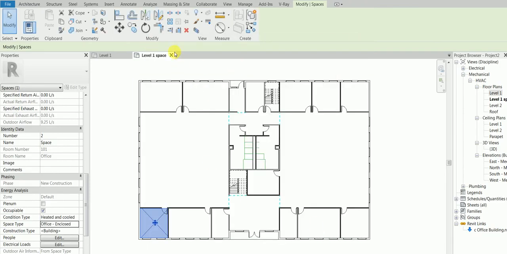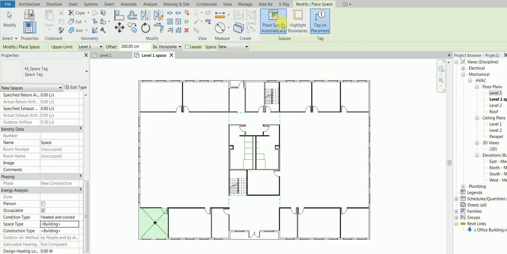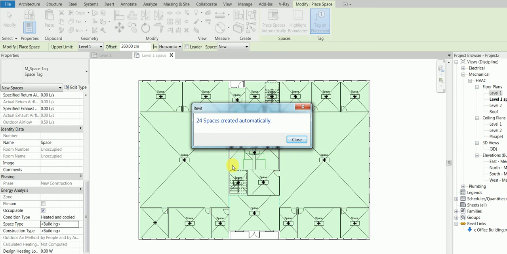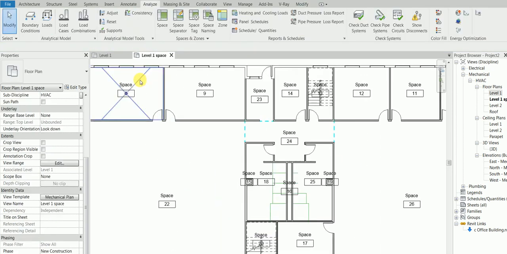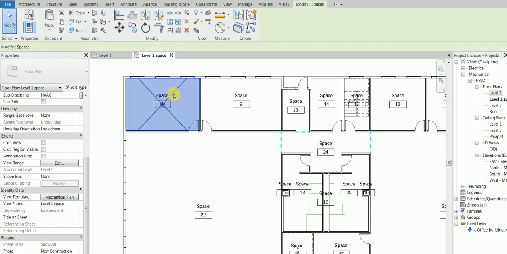Then you're going to create a similar. Where is create similar? This one, tag on placement, create everything. You should get 24 spaces. I hope this is clear. Next, how to rename or change the name. Okay, this is good.